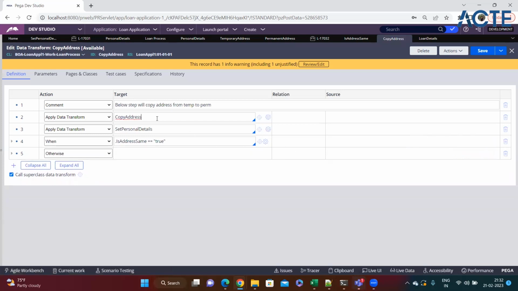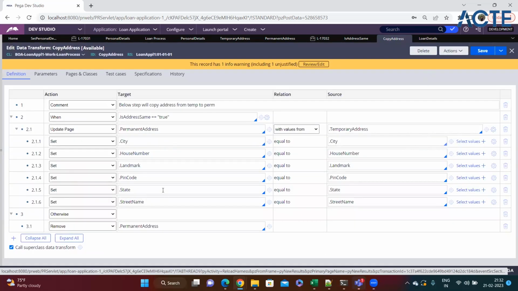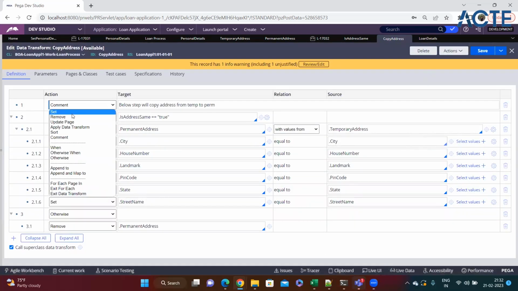So if your data transform is exceeding 20 steps or more, it is better to have a separate data transform and call it from this data transform with the help of this apply data transform. Refresh this one. Okay, so now we have the set, remove, update page. Till now we haven't seen sort practically, so we'll see it now.